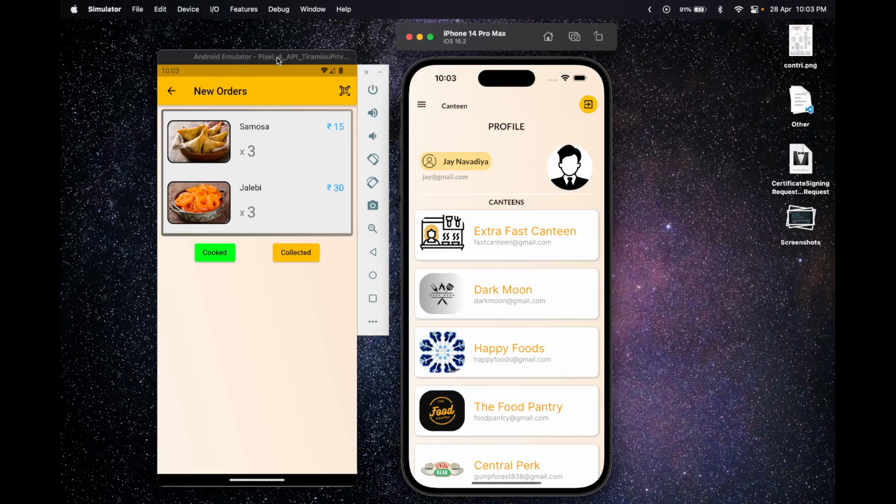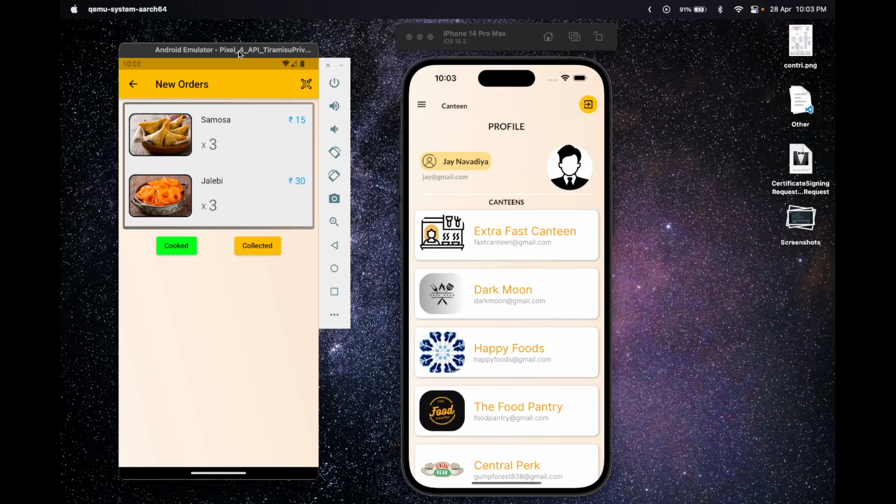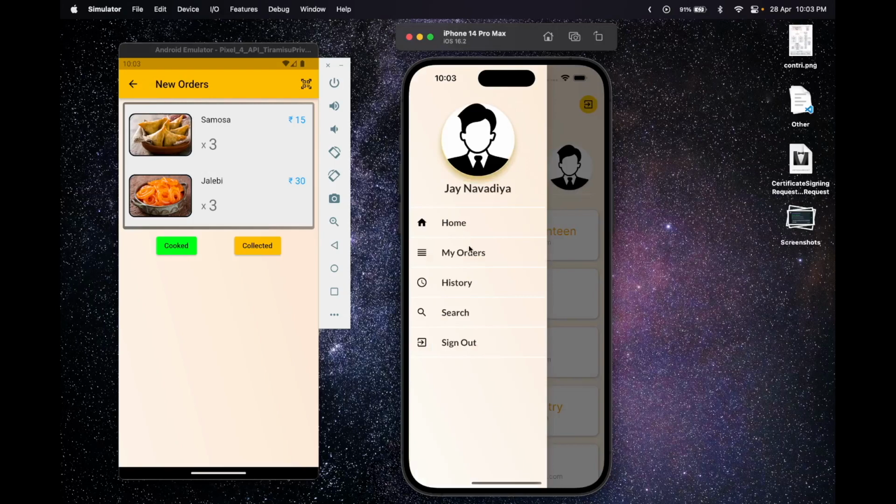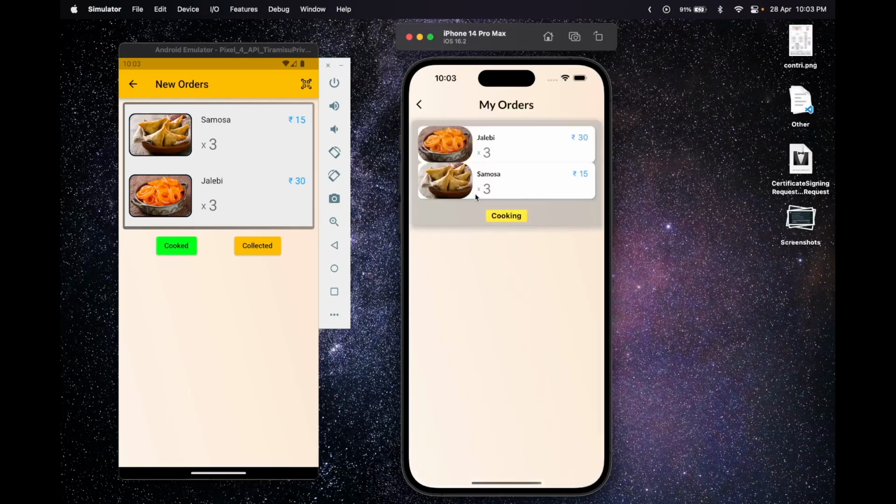The canteen owner will receive the request for the order. Now the orders made by me will be seen in my orders, and as you can see, it is of the status cooking. Now when the order has been prepared, in the canteen partner application we can press the cook button and the status will be changed. Okay, so now let's just assume that this has been cooked. Of course it is not, but okay, let me press cooked, and we could see here that the order has been prepared.